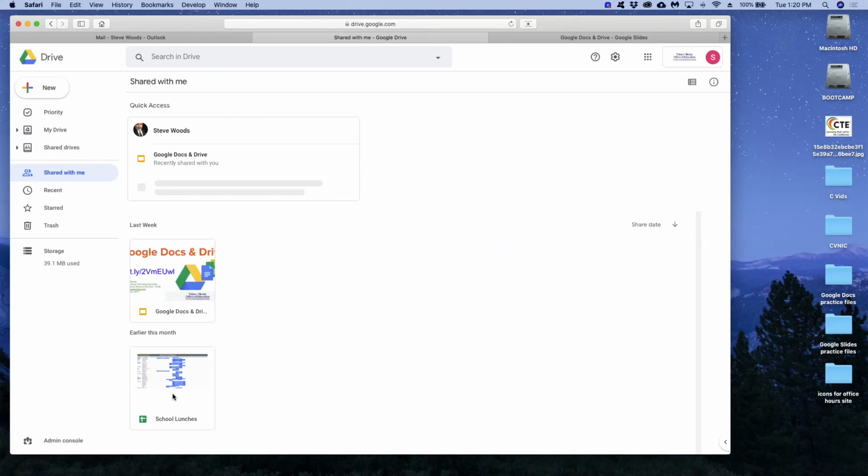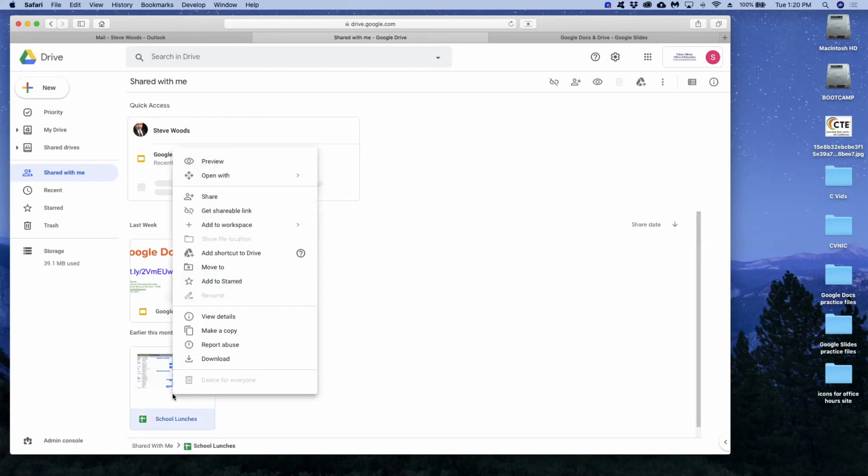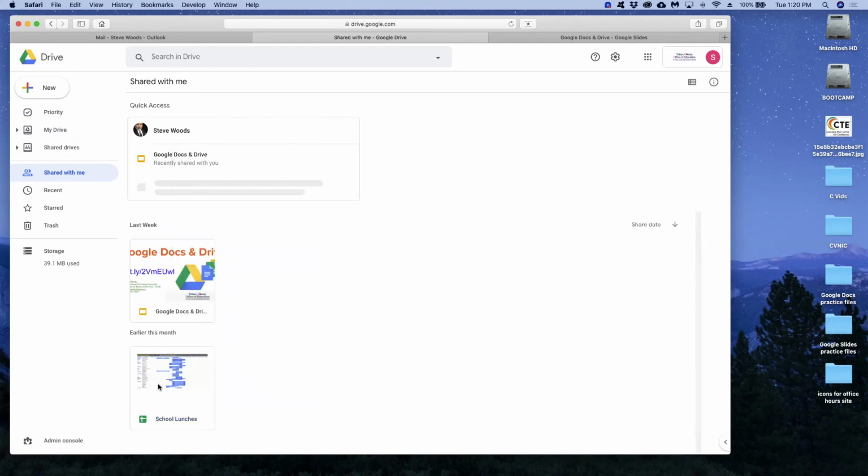Anything that has been shared with you in Drive, you can right click on it and you can add a shortcut to Drive. And what that will do is add a shortcut in the Drive folder. So I'll show you how this works. So here is an item that was shared with me. Again, this is not an item I created.